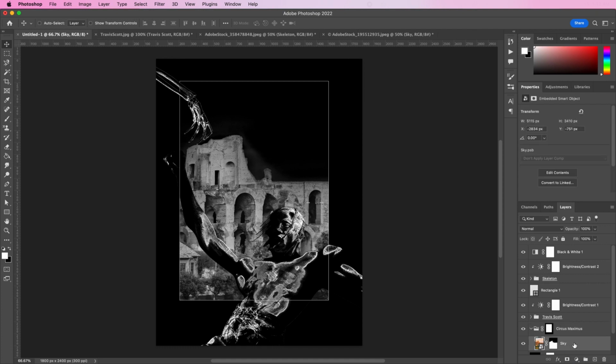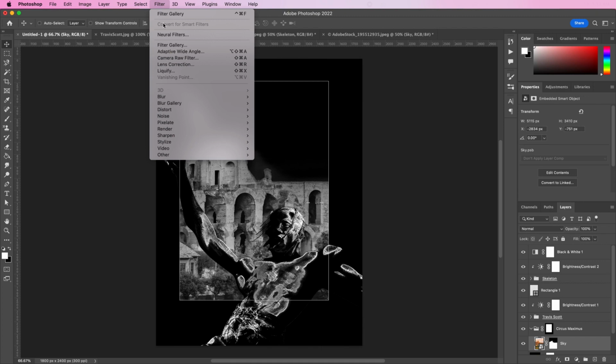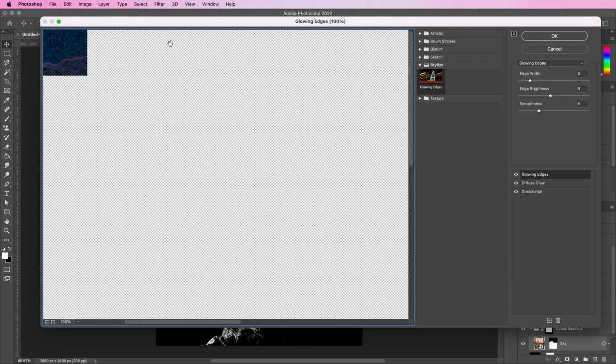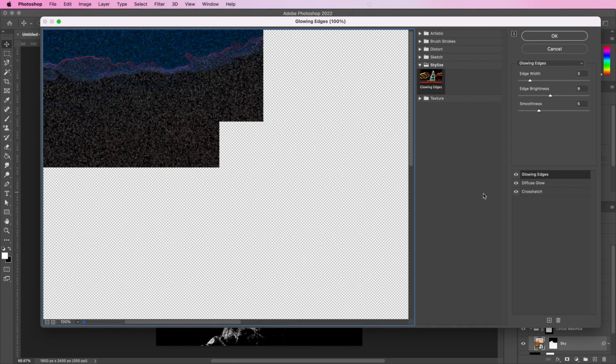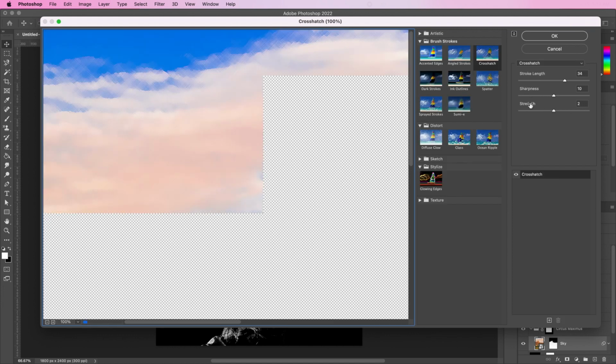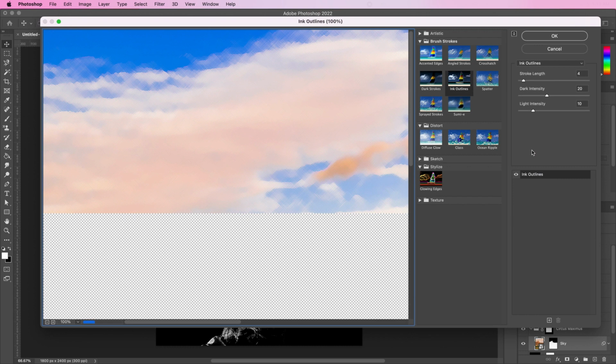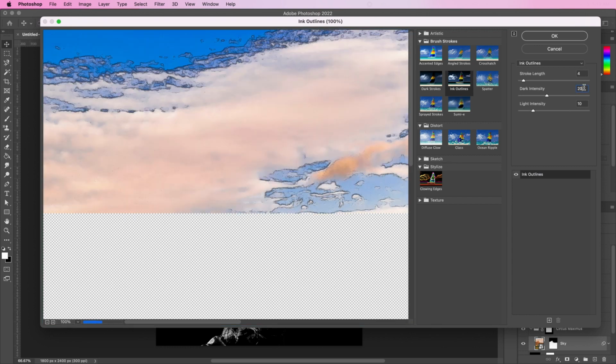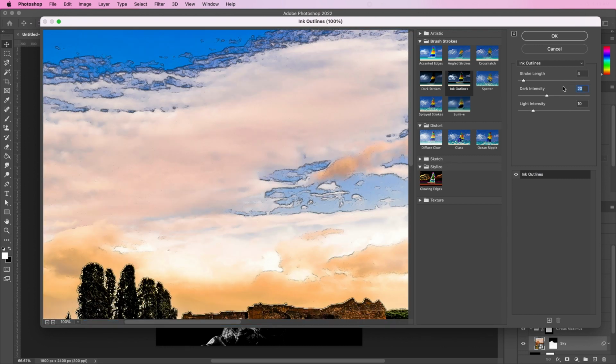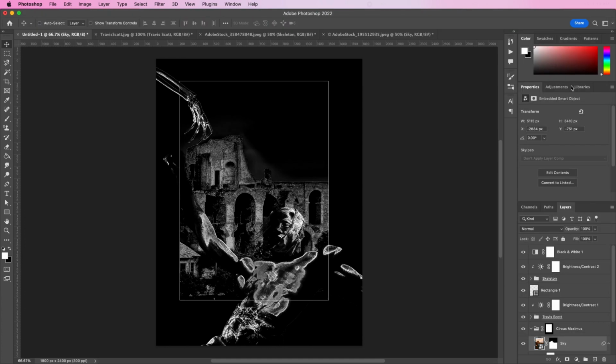So on the Circus Maximus layer, we are going to apply a filter gallery. So the only layer we're going to do on this one is ink outlines. Change your stroke length to 4, dark intensity to 31, and light intensity to 16. And click OK. And change the opacity to 65%.